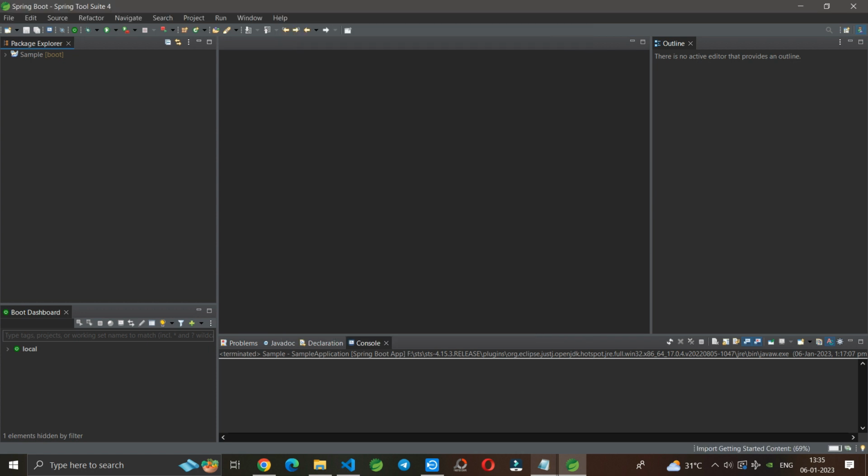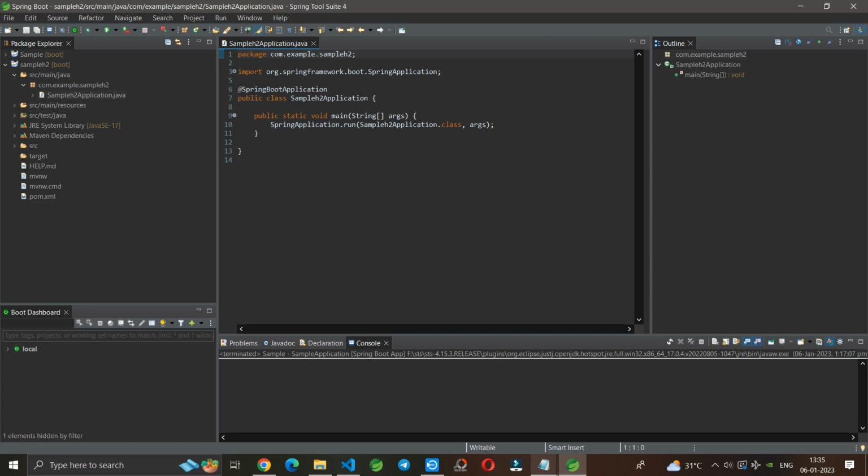So our project is getting built now. As you can see, it's building and yeah, it's complete. If we go to the main, this is our main class. There is another thing we have to do.